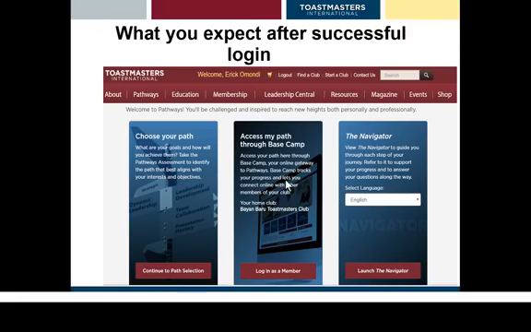So what do you expect after logging in? After a successful login, you will expect to see a window like this, whereby your name will appear up here where it's written welcome Eric Omondi. That means I'm successfully logged into Pathways. From here we are going to start our journey of choosing the path.